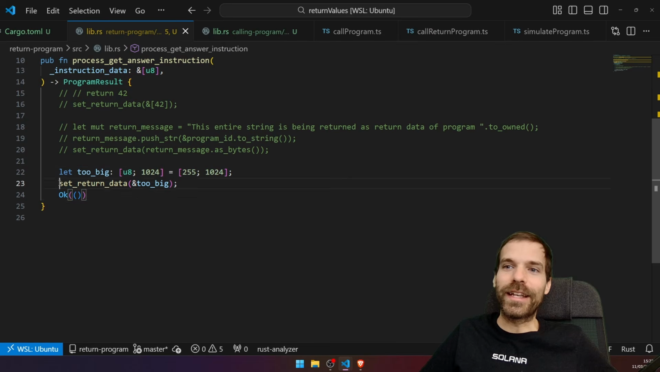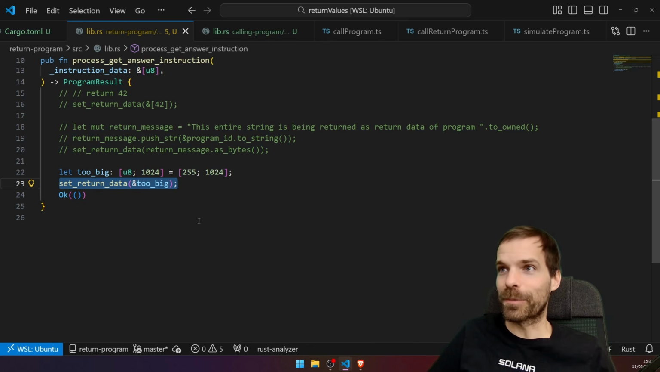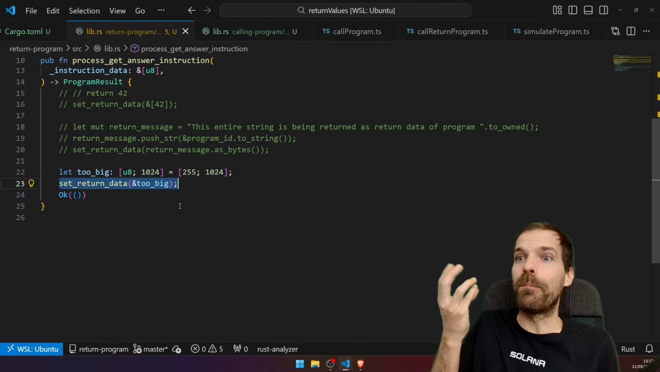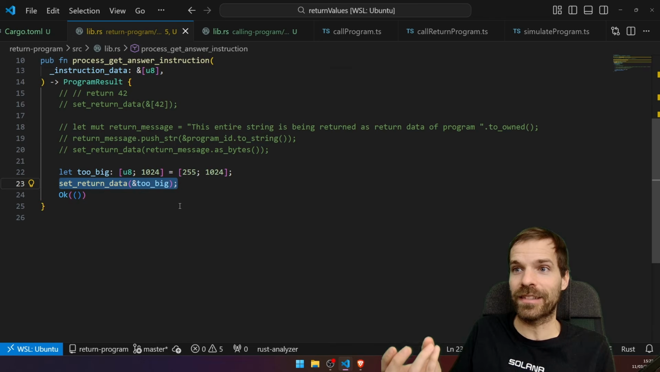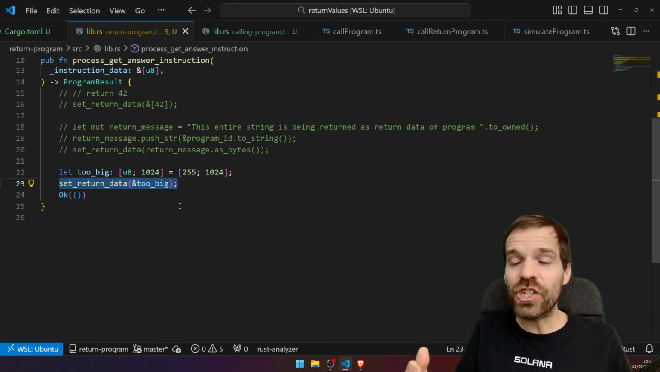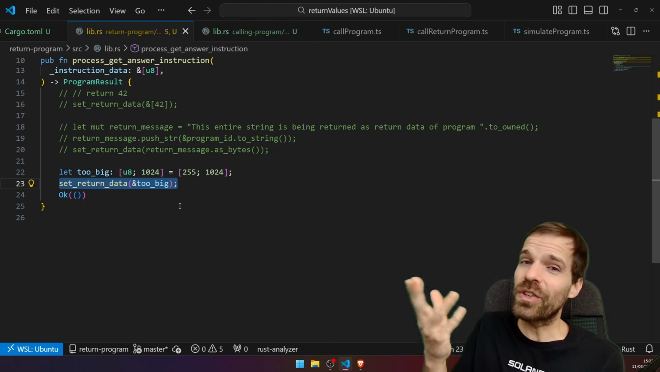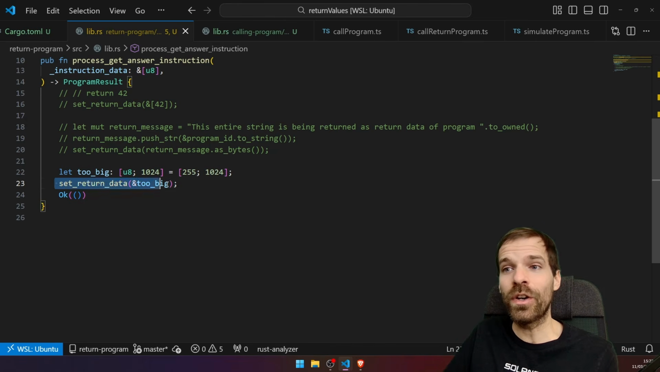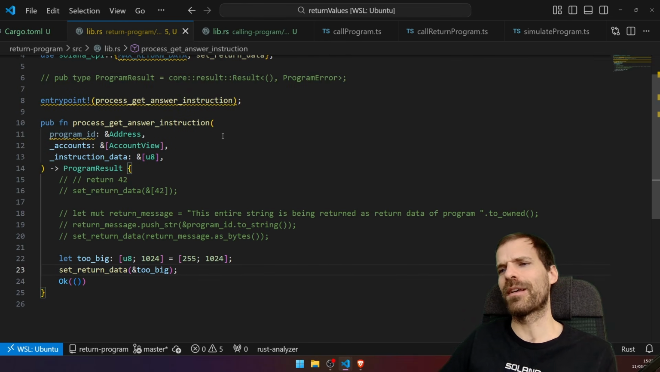We learned how we can set it in our Rust program. What's actually happening here, there is a separate buffer that every transaction has where it writes that data to. So it's a separate thing. It's not a direct return value of the function because the function returns the error code or 0 on success. But to use return data, we get a separate 1 kilobyte buffer.